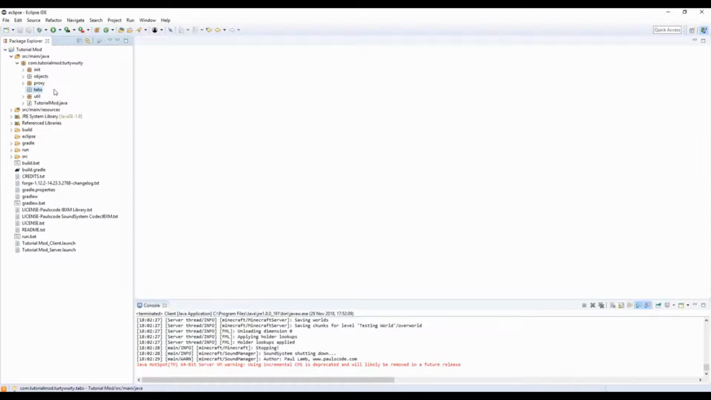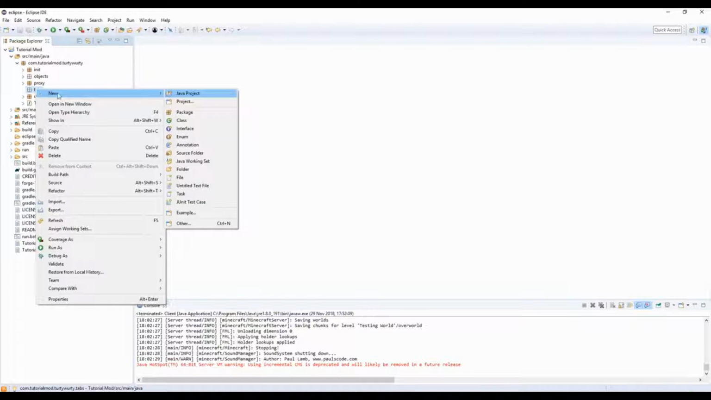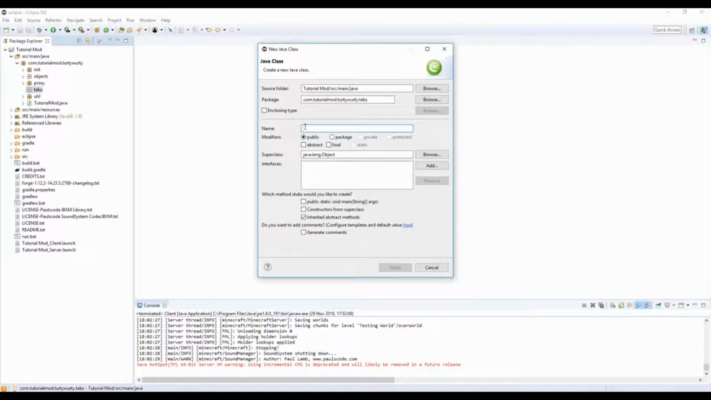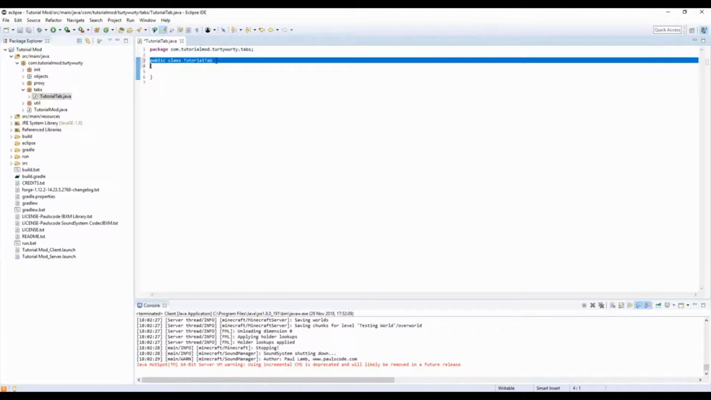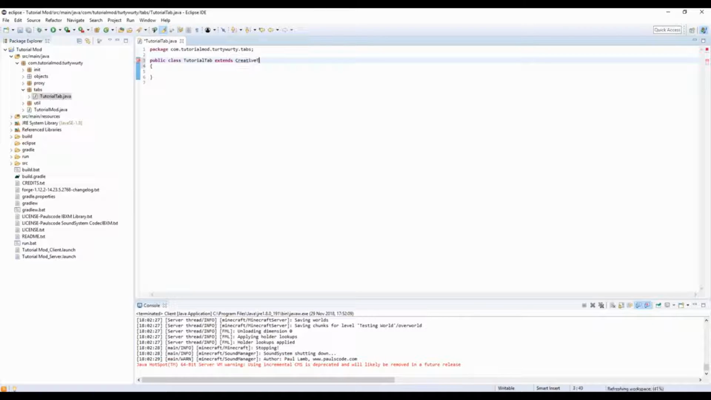Let's create a tab. Right, so in tabs, we're gonna create a new class, and we're gonna do TutorialTab, and let it load, and we're gonna do extends CreativeTabs.